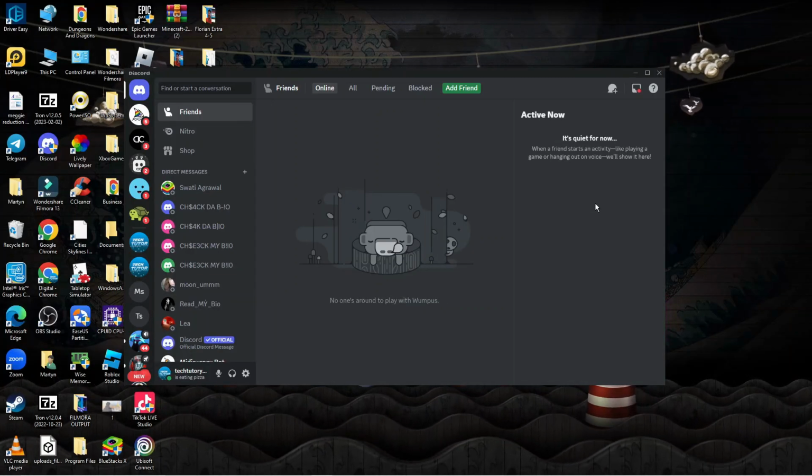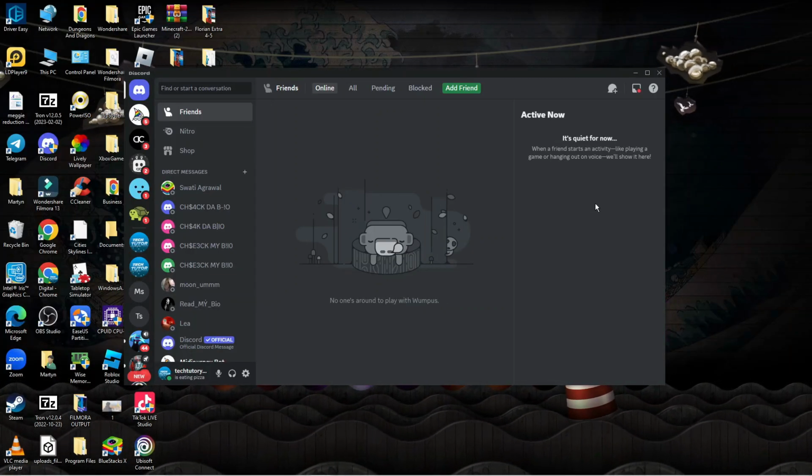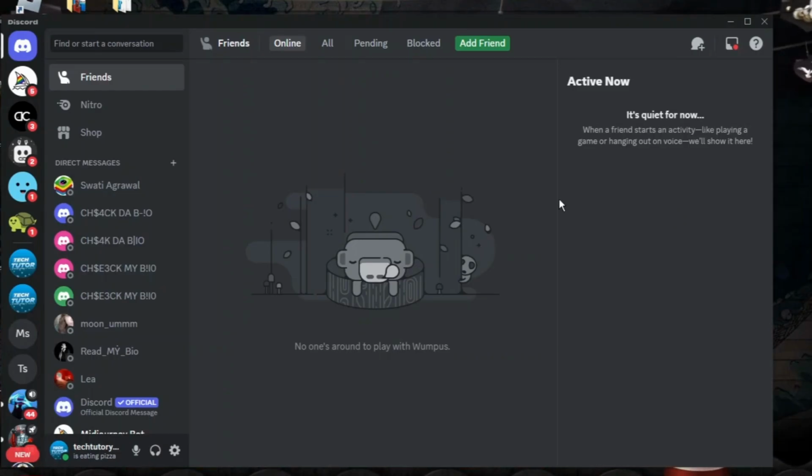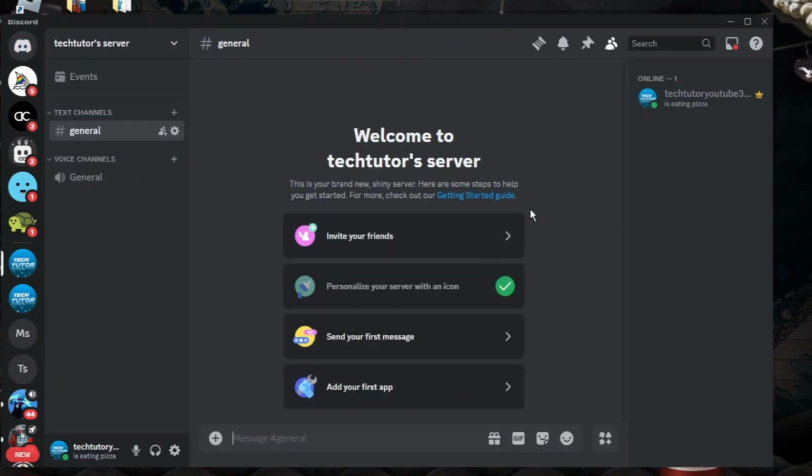Now, in order to do this, what you're going to want to do is, of course, log into your Discord account. Then what you need to do is come to the server list on the left-hand side and click onto the server that you want to delete. Now, it's important to note that you can only delete servers that you are an owner of.